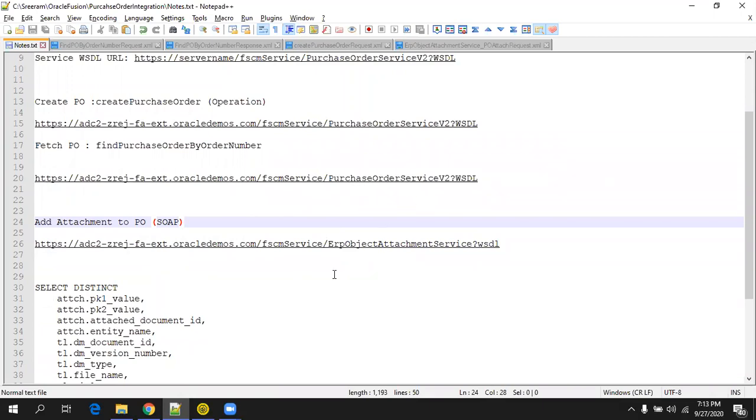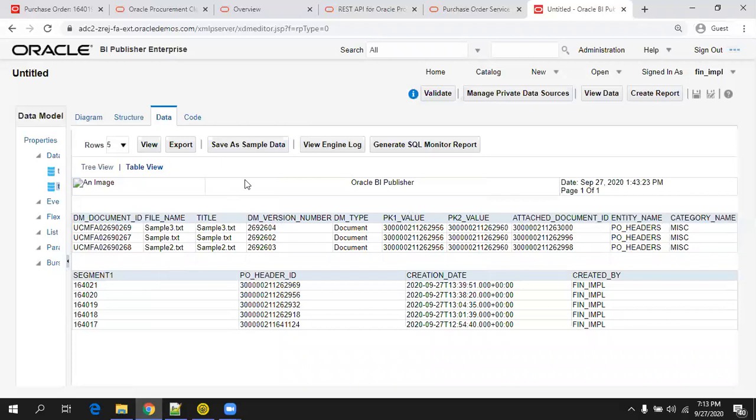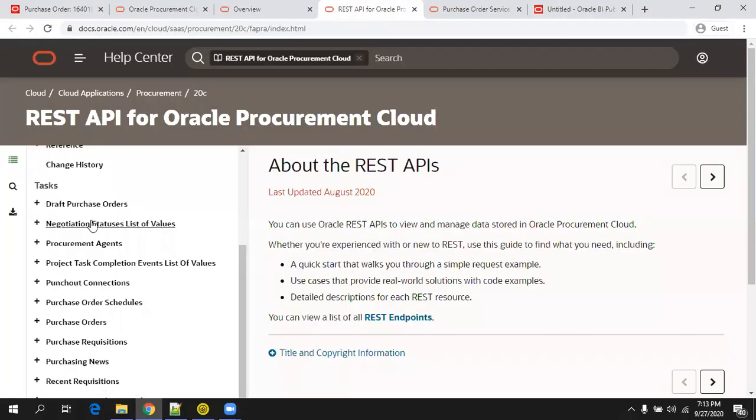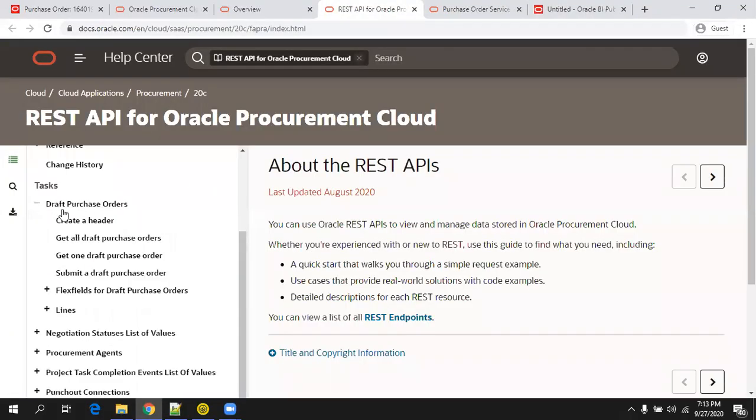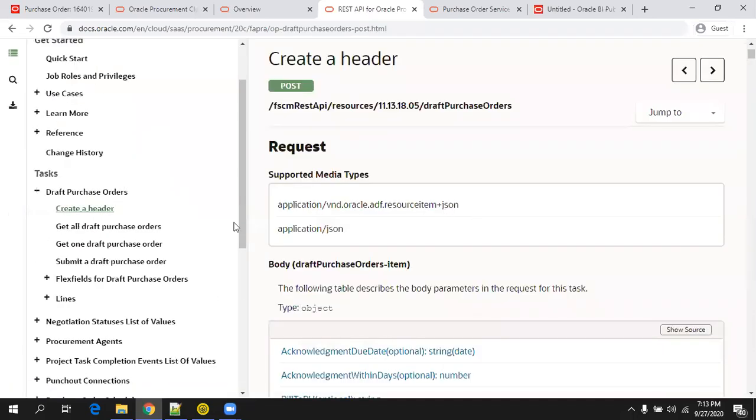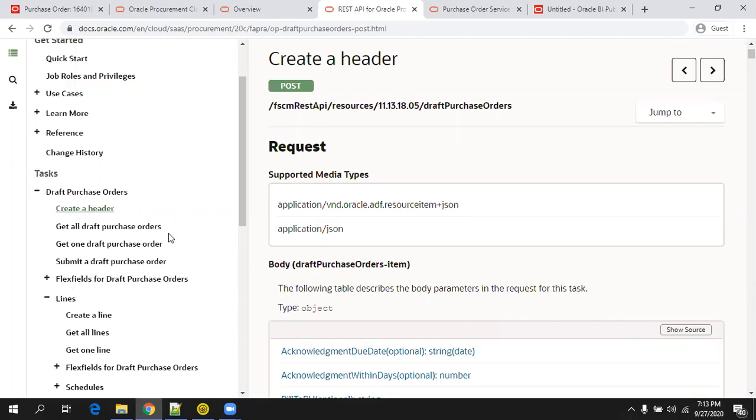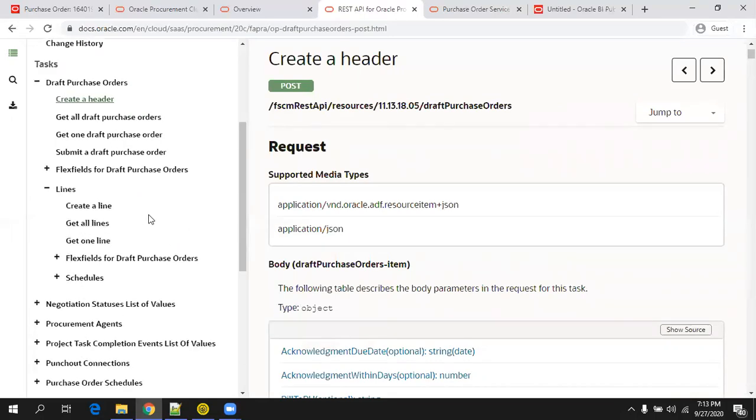We also have REST APIs available for the purchase order. Here, if you observe the draft purchase order, if you want to create a purchase order in draft version, you can see the creation of header and creation of lines, and some other possibilities you also have there. Okay, thank you.